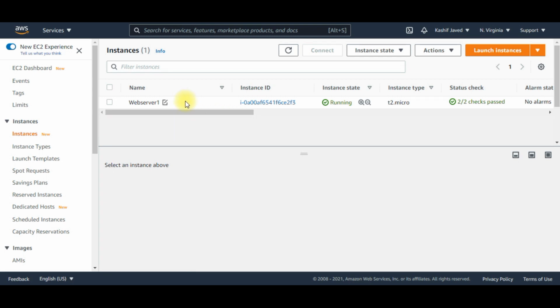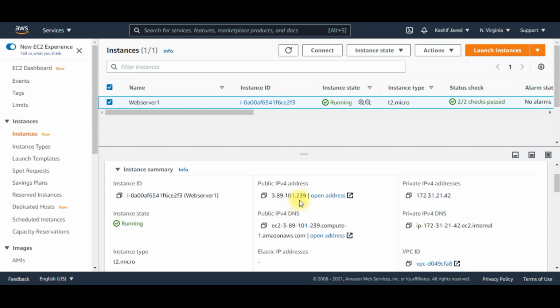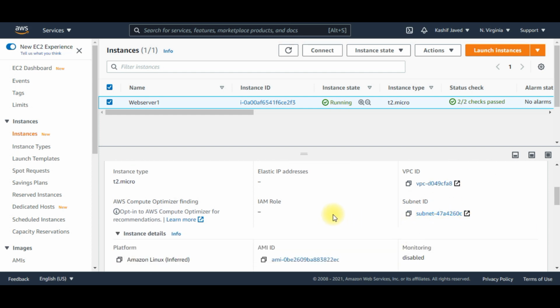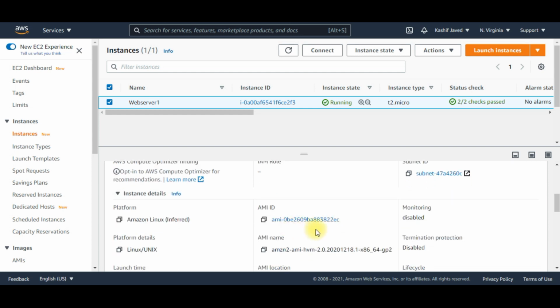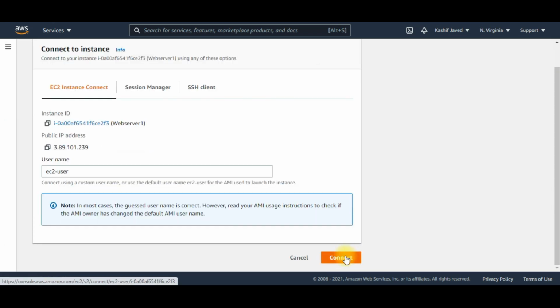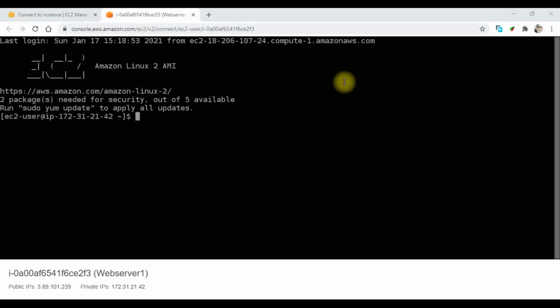Click on the instance, where you can view the details of your instance, like the public IP address, the private IP address, the DNS address, the VPC, the subnet ID, and the AMI ID. Click on the connect button, then again click on connect. Your instance will be connected in a web browser. So this is a brief demo about EC2, showing how you can create an EC2 instance in AWS. We will talk more about EC2 instances in future videos.